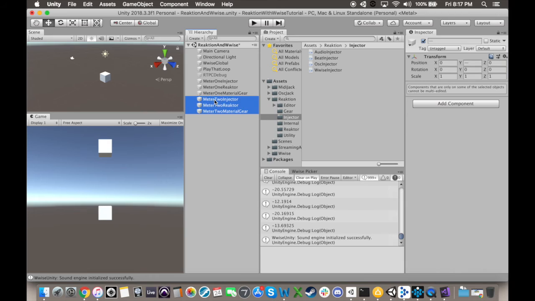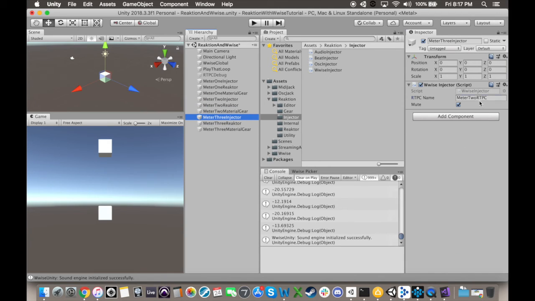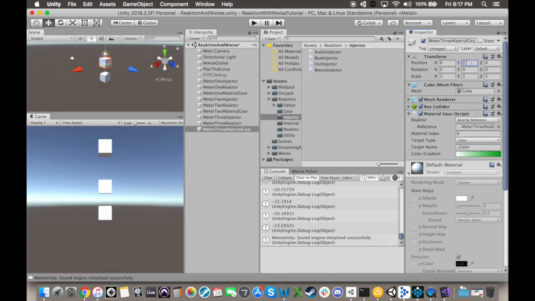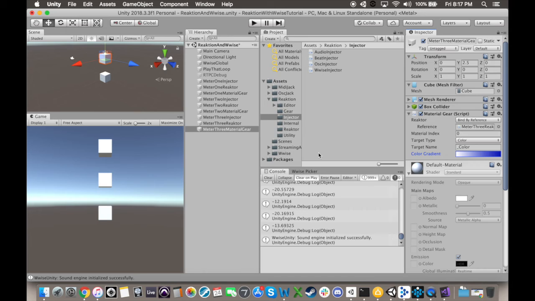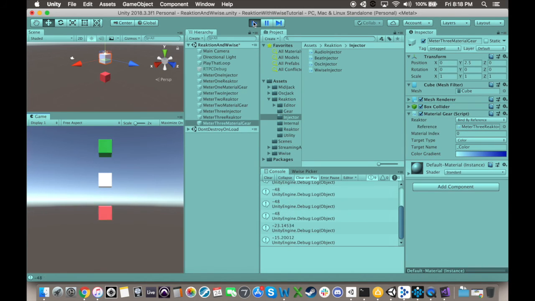Duplicate your chain one last time. Remember to change the string of the third Wwise injector, and I'm going to move this third cube into the middle and color it blue. When we hit play, you'll notice that this third cube only follows the new layer that we've added. I think this is insanely cool, and I'm going to be using this process in a project I'm currently developing.